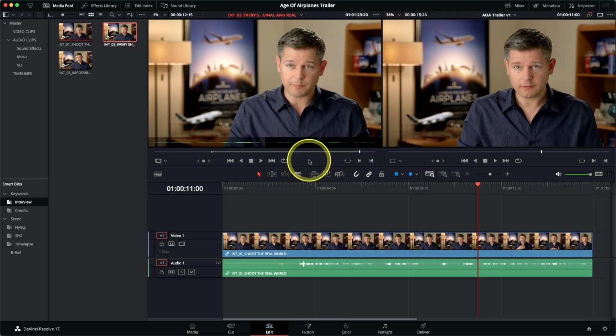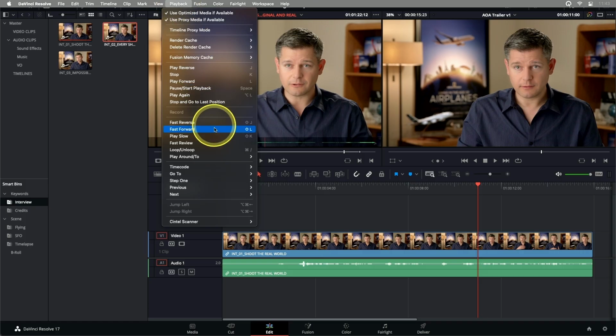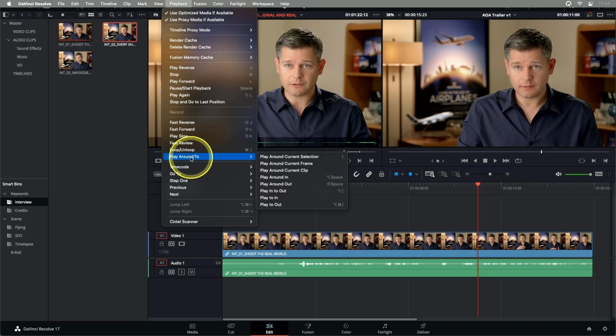So if you want to preview where the out point is, just bring your playhead a few seconds before the out point. And then from the playback menu, you can choose play around to, play to out. And you can see here, keyboard shortcut is Option Command /.